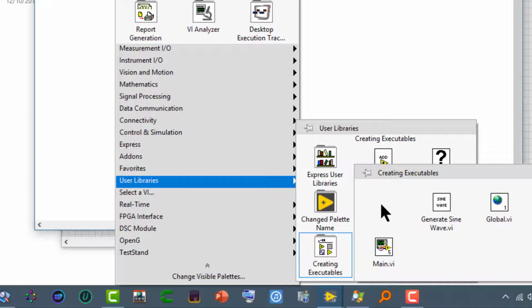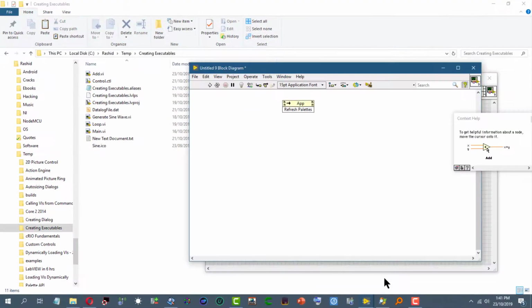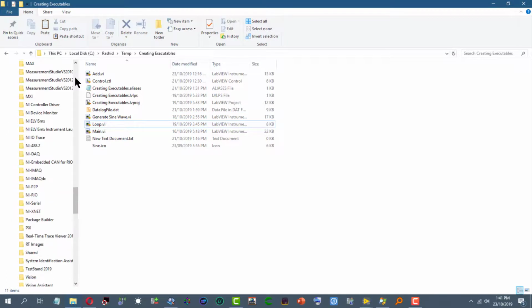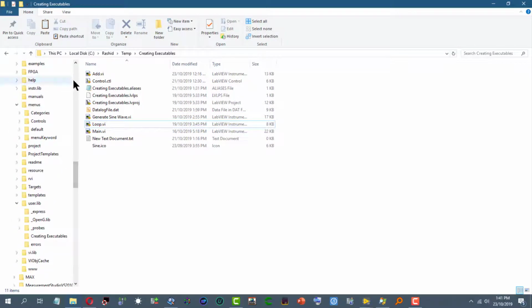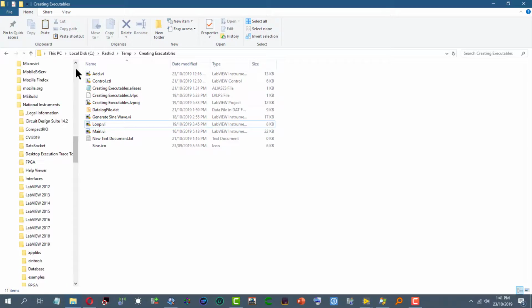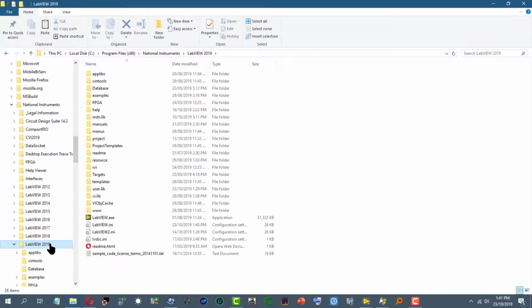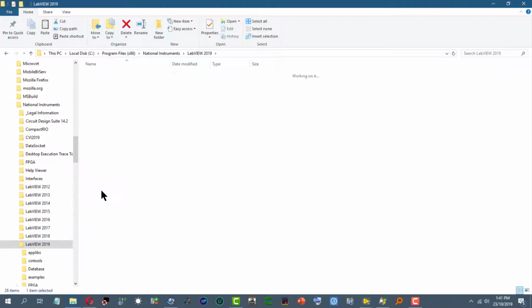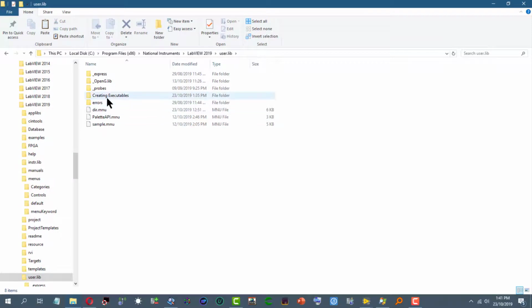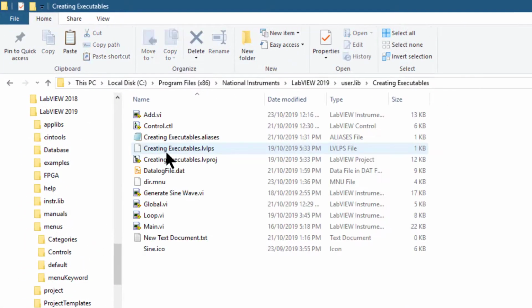So let's go and see if the synchronization is correct or not. Let's remove something from that directory. To check synchronization, let's go to the userlib folder, where we placed the subfolder. Let's go inside and remove a VI. Let's suppose we remove this VI.